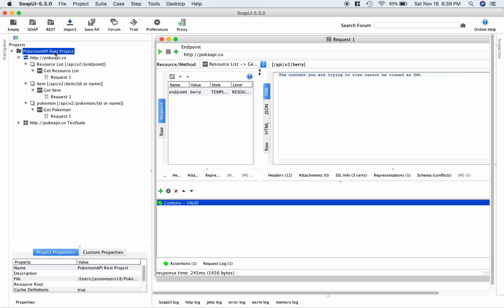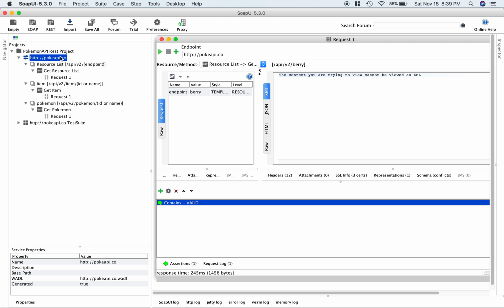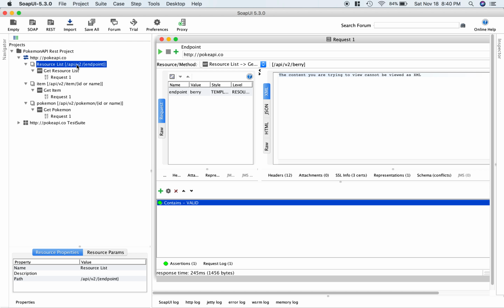What you do is you create a project. That project creates a service. So this is your base endpoint path. That creates a resource. So you can see I've created multiple resources for the Pokemon API. Within that, you get a method. So you can group your request by method: get, set, delete, whatever method you're using. You group them out by that, and then within there you'll have your specific requests.